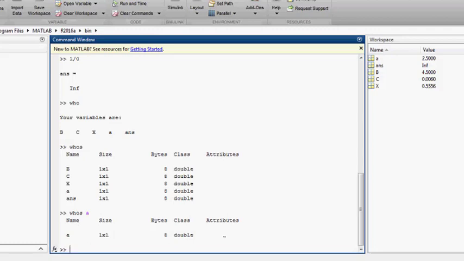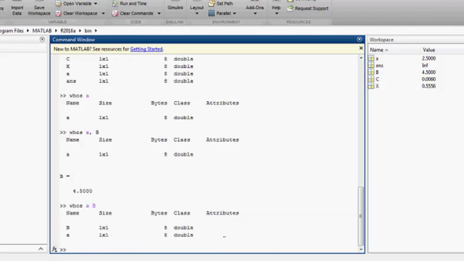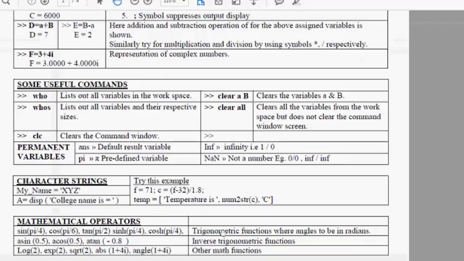If you are interested in checking more than one variable, you can use the up arrow to get the previous command and add another variable, say B. Okay, let me try it later. A space B, yeah, you will get information about these two variables. Now if you are interested in all, you should use whos.